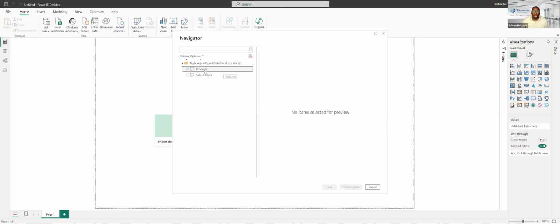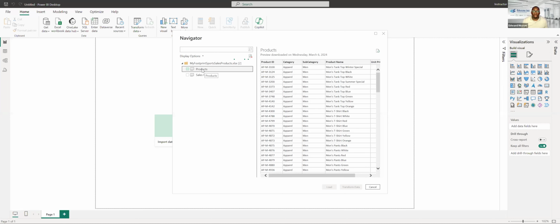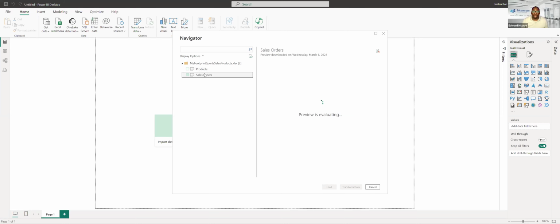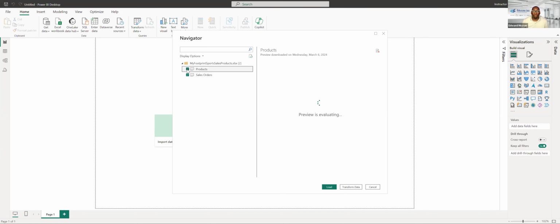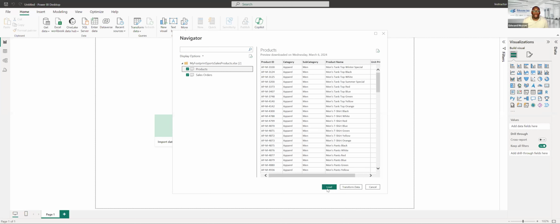So I could just click on any of these. It's going to show me any of the worksheets and any of the tables that are inside of the workbook. Here's products. Here's sales orders, right? And let's say I want to just pull both of these in. I'm going to check both of these tables off. Down at the bottom, I have the option to load or to transform.